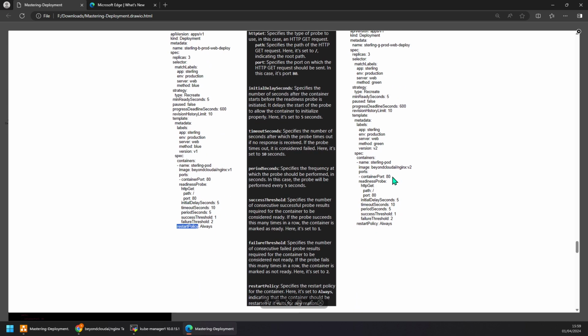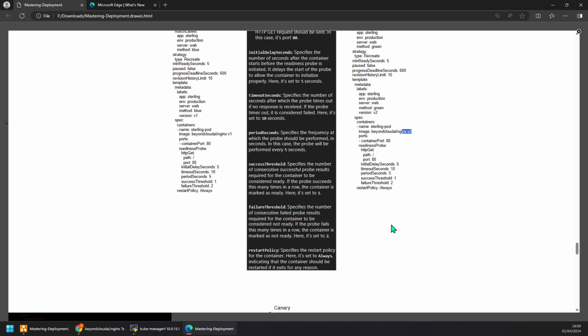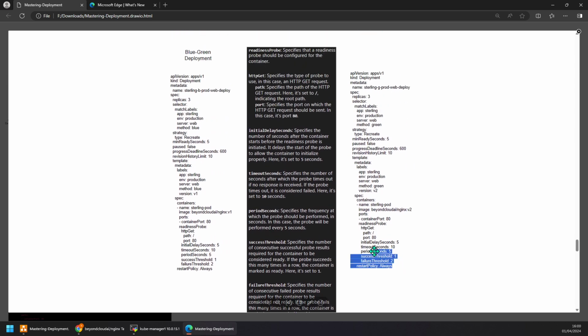In terms of the right side, the green one, not much difference from the blue one. So it's going to be B to G, and the method is going to be green, and the version is going to be 2, and the version here is going to be 2 as well. This is pretty much the green to blue deployment. I'm trying to introduce more and more stuff as we go forward with the training, so that you can learn a little bit of the background as well, rather than just what is covered in the foreground.